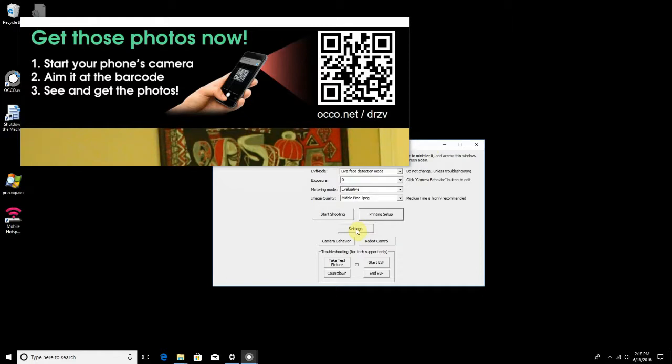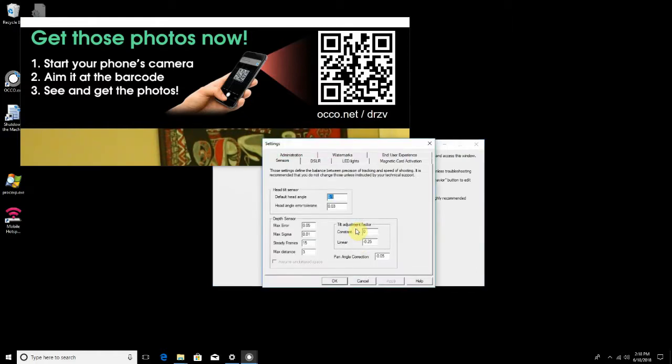So the next button is the settings. So this is where we're going to spend the bulk of our time. Luckily, there isn't much here that you need to change. Sensors, for example. Let's start here and go kind of left to right and then the top row.